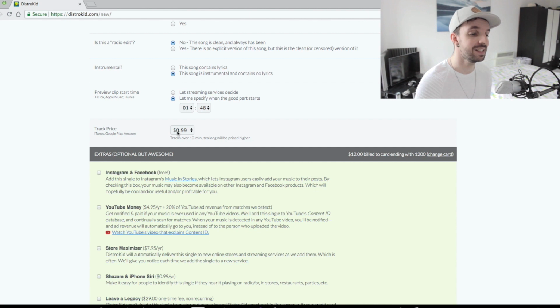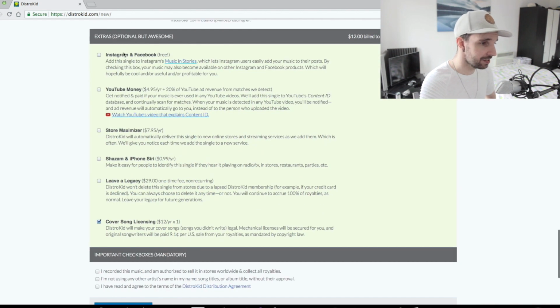Track price, again, this is something that you can customize when you've got one of the higher tier subscriptions. In the lower tier, the normal musician one for $19.99, you can't alter this. I think it's just one price. I'm going to leave mine at 99 cents. So anyway, this says extras optional but awesome, so you don't have to do these things.